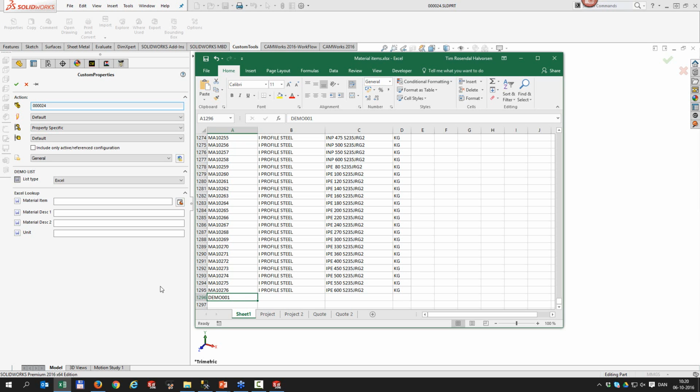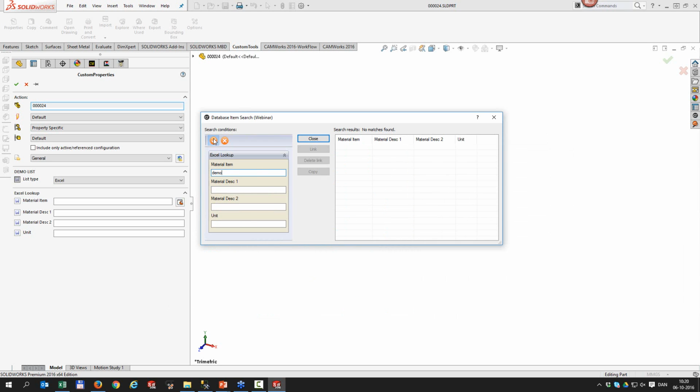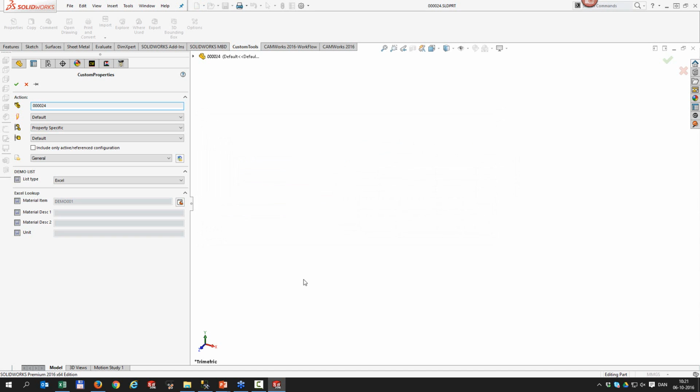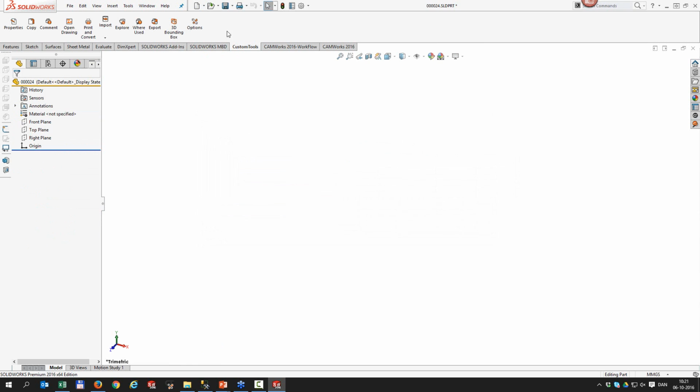It's called demo 001. So when I go back to SolidWorks and run the search, I can now select this item. Because we are doing this live, we are searching in this Excel file or the SQL or the Access database as a live search. So that done, I can now create a link to that property. There is no description 1 or 2, or unit defined. Maybe some manager is going to correct that at some point. But right now I'm just connected to this item, and this is all I need. So I'm going to hit OK and save that.